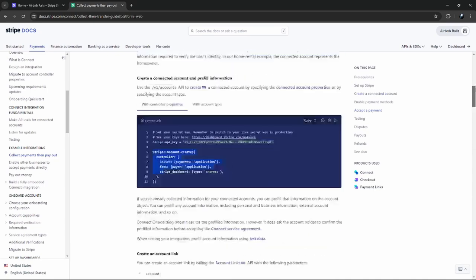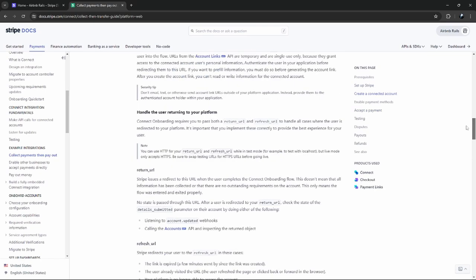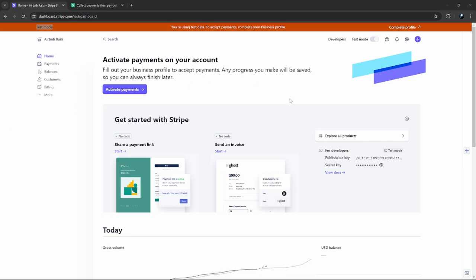And then we can put it all together and test this out. So it shouldn't be that hard. And we can just get started following this documentation. And yeah, get into the video. All right, so the first thing that we're gonna do is set up Stripe in our app.